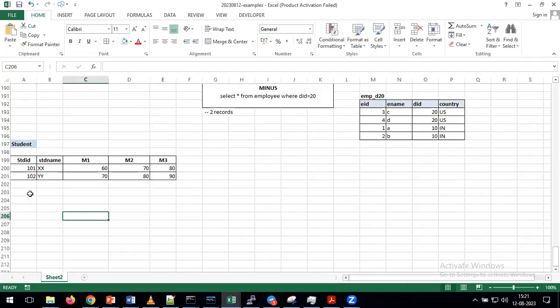Okay. Now, my requirement is, this is the table data we are having in the database system. I want to get the output like this. I want to get the output as student ID, student name, and marks. Coming here, I want to get the values as 101, XX. Here, I want to get the value as 60. Again, 101, XX, I want to get the value as 70. Again, 101, XX, third subject, I want to get the value as 80.